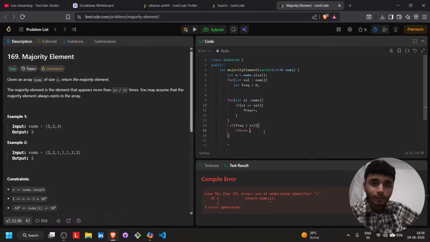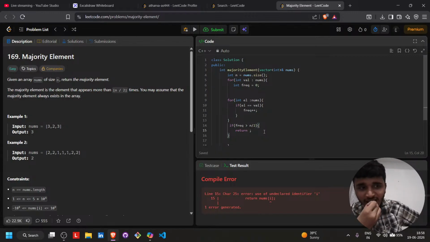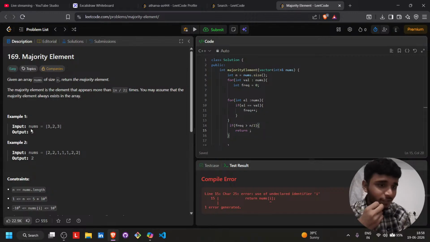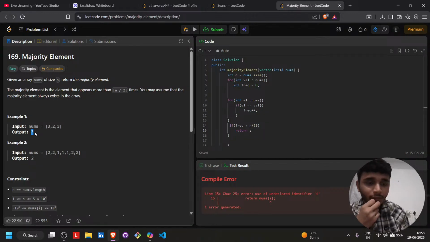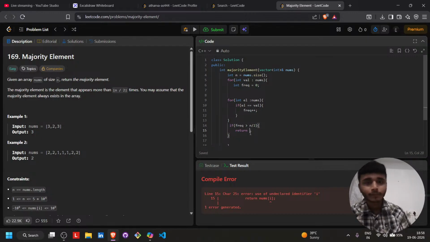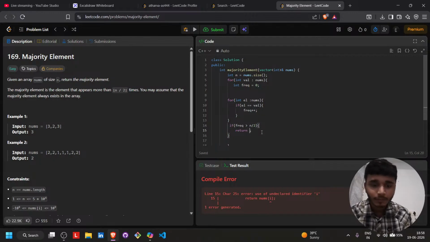I am forgetting what has to be written here. We have to give the index of the value. If frequency is that, I don't have to return the frequency, we have to return the index value of that. Return null. Where? Okay, okay. Return null, where?